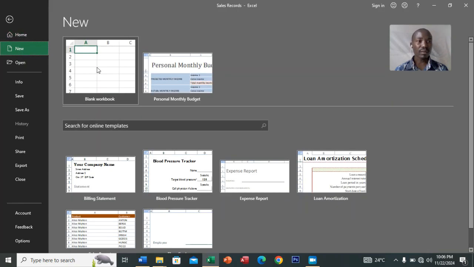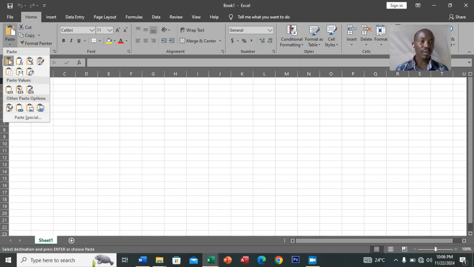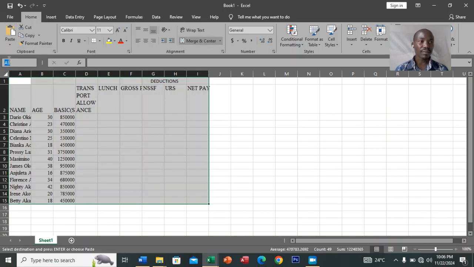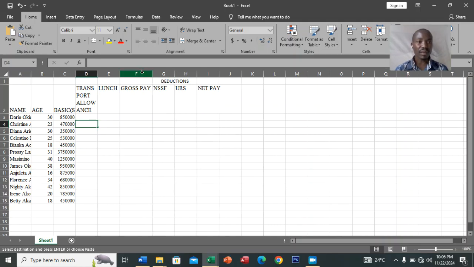Then we choose a blank workbook. Here is our new workbook. That's why here you see Book1 Excel. And we come here and we paste it. We paste our work here. So this is our work that we are going to calculate. Remember that the work is disorganized. We need to organize it. We adjust the column width.